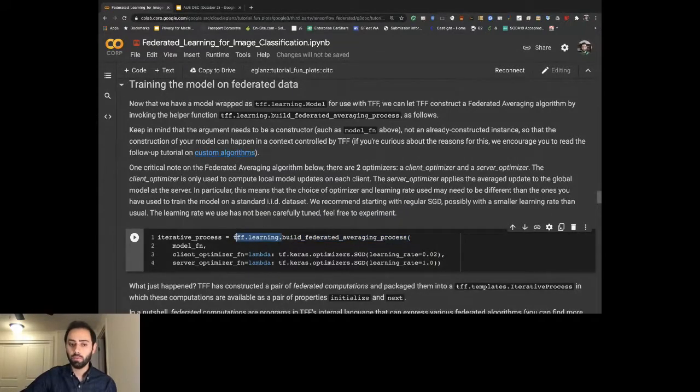You do tff.learning. This is the learning API. What we're going to do is build a federated averaging process. Remember, I talked about the federated averaging algorithm? This is essentially that, to some extent. And we're going to build it using this method, build federated averaging process.